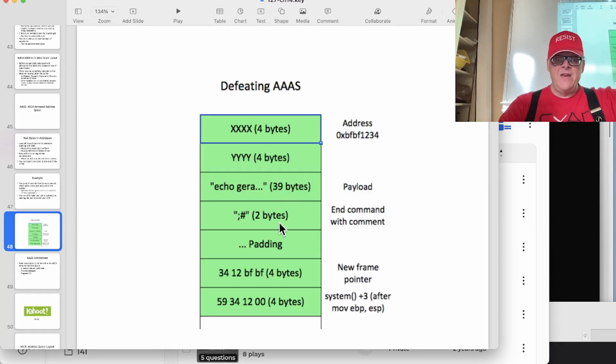So if you want to defeat this thing, here's an example of it. Here's the call to system. This is the address to system, and it ends with a null, but I can still get there. I inject that one null right at the end. I still get to put it in.